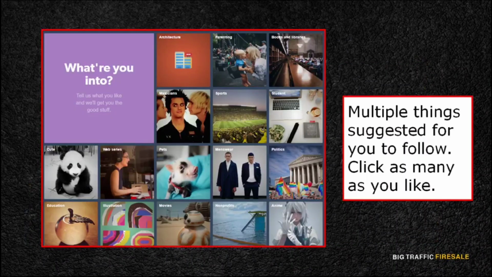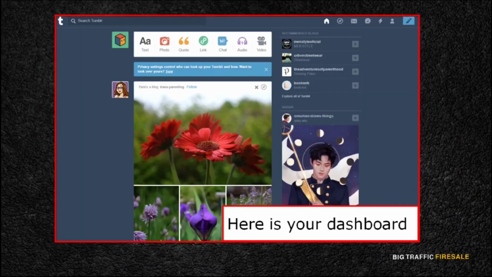Continuing, you'll see a page with multiple things suggested for you to follow. You can follow as many as you want. Once you've made your pick, click Next. You'll see a loading screen where Tumblr is automatically optimizing your choices and building up your dashboard accordingly. Here's your dashboard. Tumblr will then help you navigate through your dashboard.